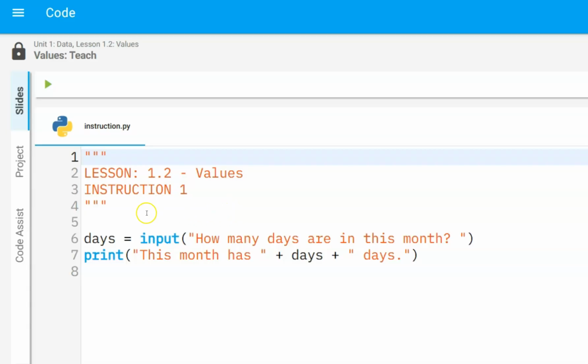Now looking in TechSmart, we start off with line 6, which says days equals input, how many days are in this month, and print, we're going to print this or show it on the console. This month has, in quotes, plus days, which is a variable name, plus days, that's the string, and this is a concatenation, of course. So what we're hoping to see, since it's October, is 31 days. This month has 31 days.